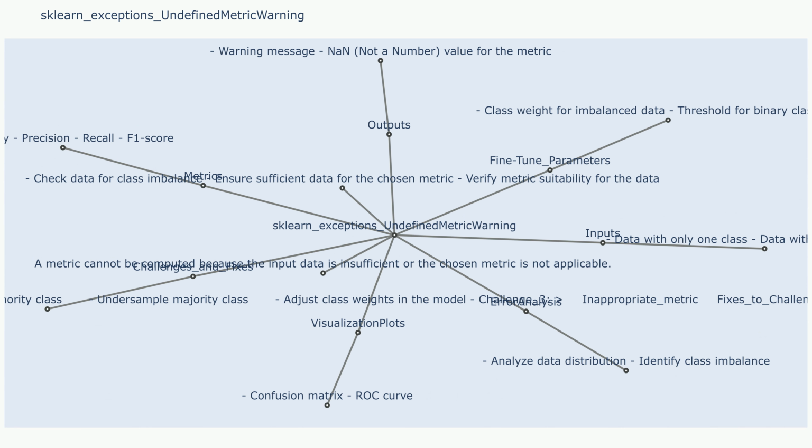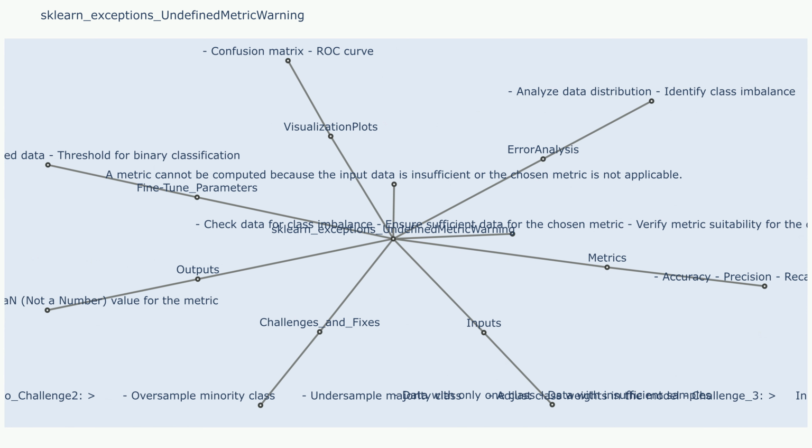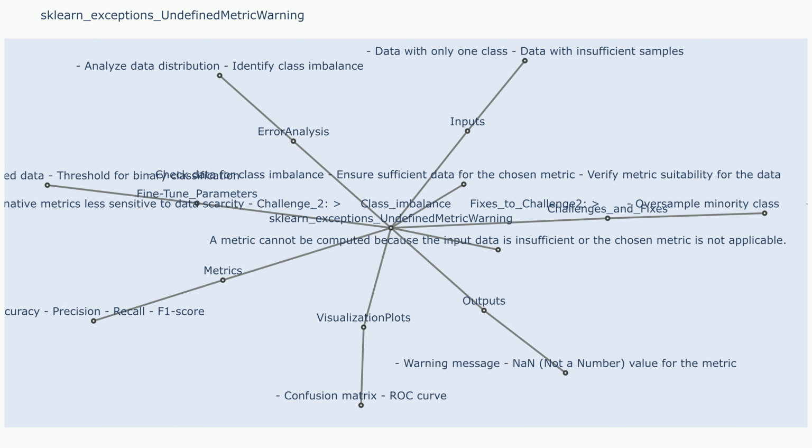Challenge 2, model misspecification. Sample use case that resulted in challenge 2: choosing a model that is not suitable for the data or the task can lead to inaccurate predictions, especially if the data contains complex relationships. Fixes to challenge 2. Try different models, explore a variety of models, including linear, nonlinear, and ensemble methods, to find the best fit for the data.